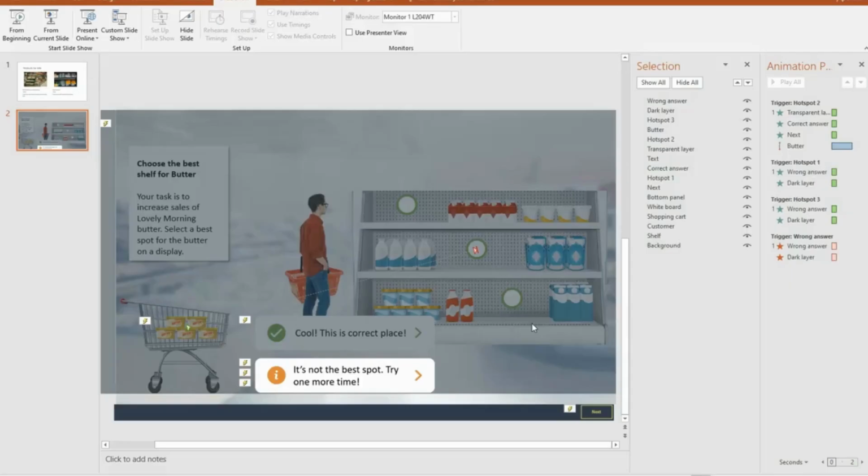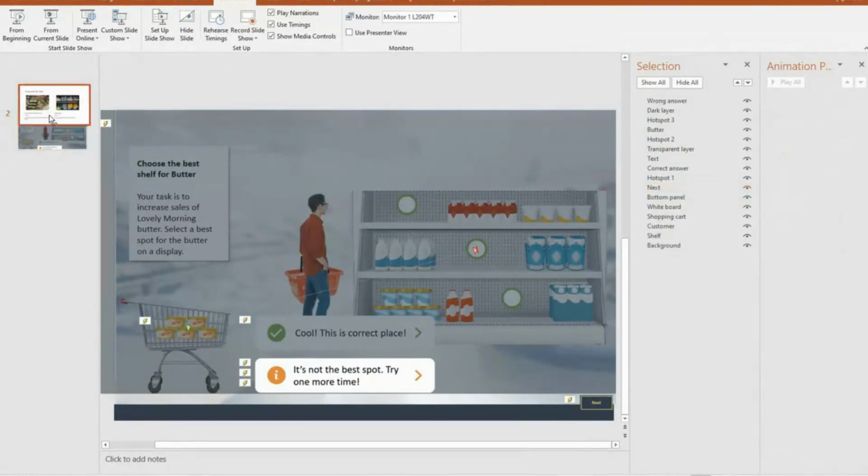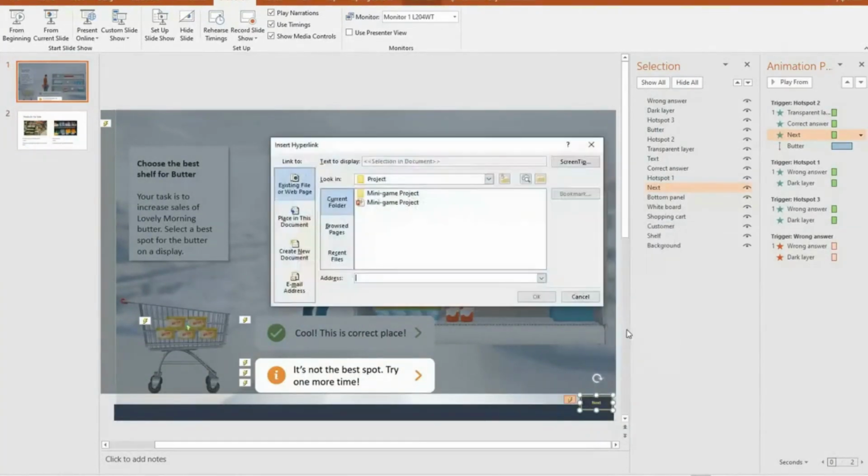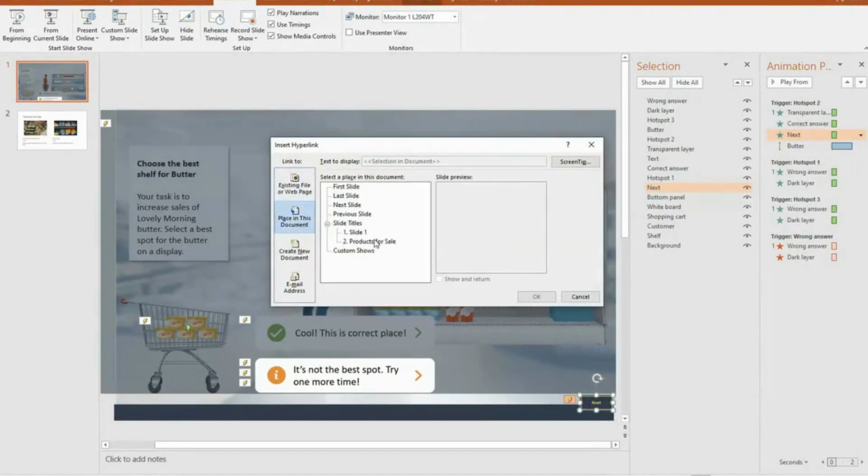Okay. And now we also need to make sure that the next button will appear and it will take us to the next slide. So let's move it here and add a hyperlink to the next button. Let's add a link, place in this document, and we need the second slide.